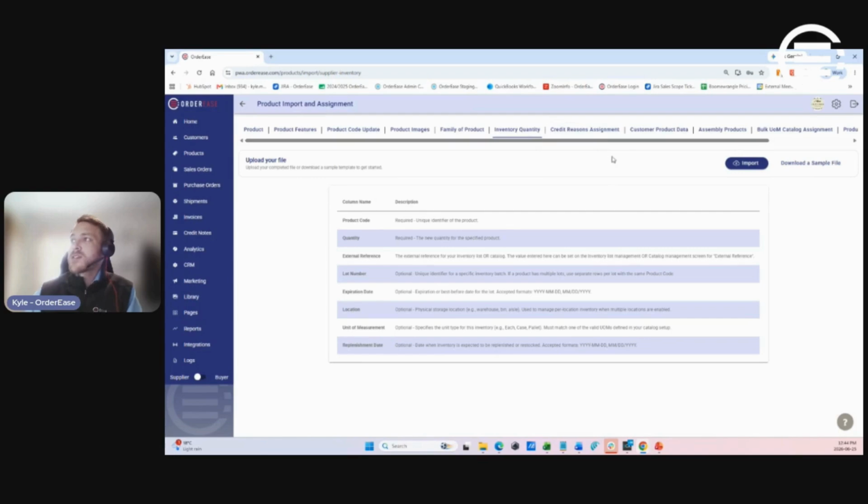Credit note reason assignments, again, we do have a credit note functionality. I'll save that probably for another office hours. It'd be a much shorter one, but we do offer some automated credit note and matching functionality. So you can start setting up all your different credit note reasons.